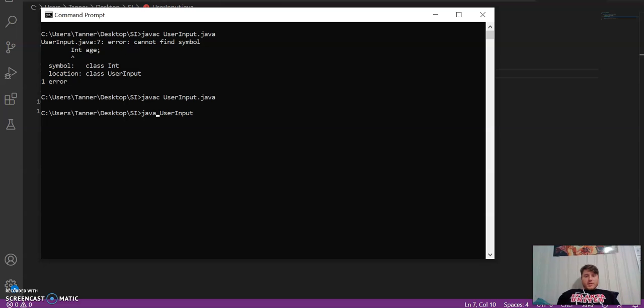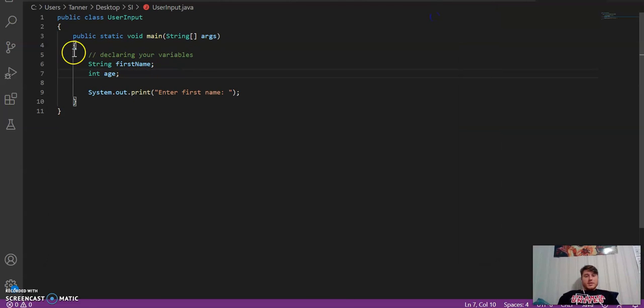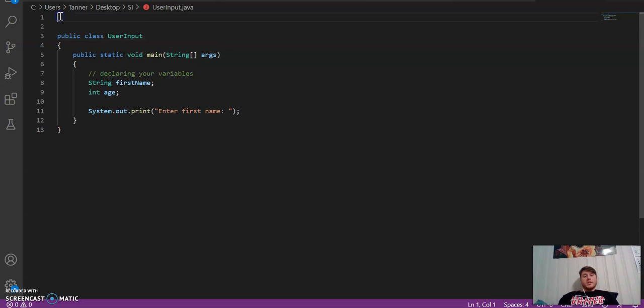So I'm going to do java UserInput, enter. And it says enter first name. Now, to get it so someone can enter their first name, we're going to have to do a couple things. First we're going to have to import a class from Java. Java has some classes that are used. They knew that people were going to have to do a certain type of thing a lot. And what we're going to do is import the Scanner class.